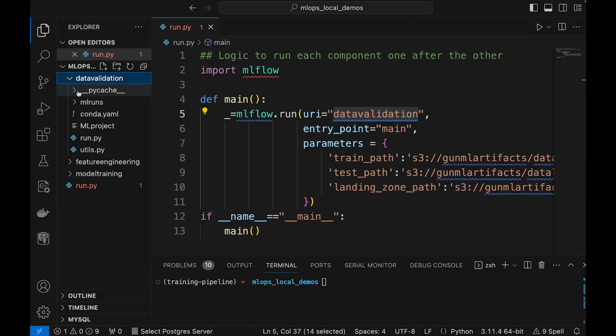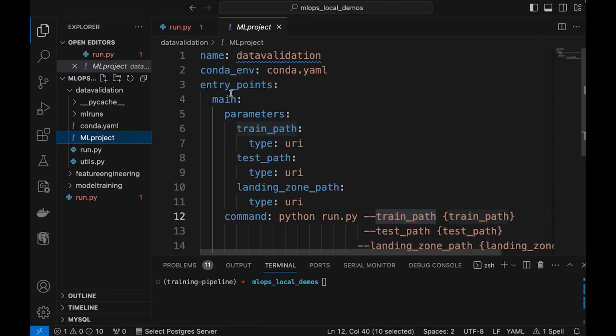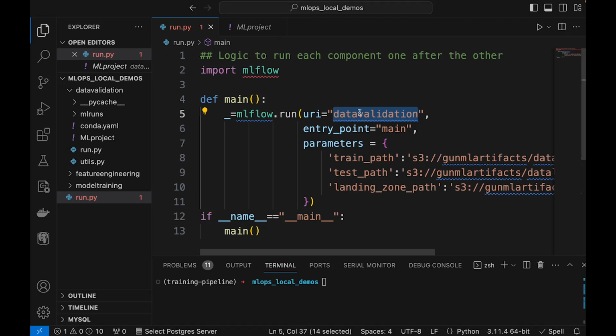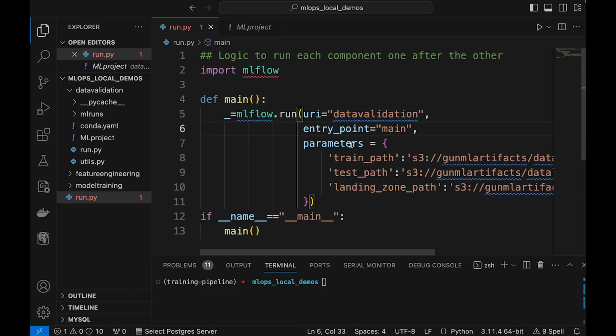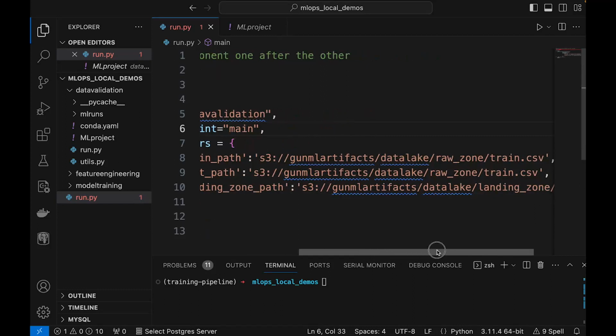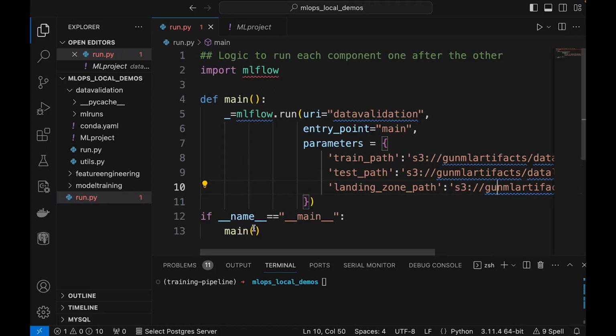And then if you remember, we had an ML project file, and in that project file, we had entry points. In all the components we've created, the entry point has been main. So I specify that my entry point for the data validation component, whose path I provided over here, is main. And then I specify the parameters in terms of a Python dictionary. As of now, I am hard coding these paths in this parameters dictionary. But later on, we will try to ameliorate this issue as well.